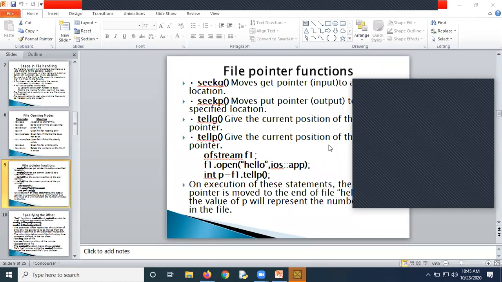Geetika, you can unmute yourself. Yes, good morning, sir. Good morning. Geetika, all clear till this point? Have you understood? Yes, sir. Okay, fine. Then we can ask Jashanpreet Kaur to unmute.